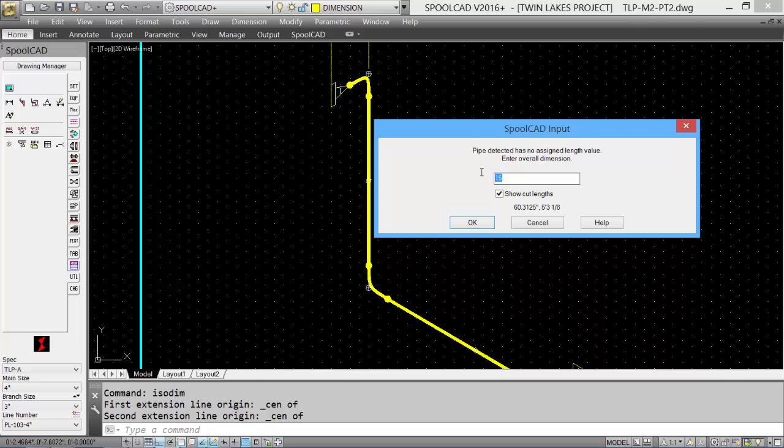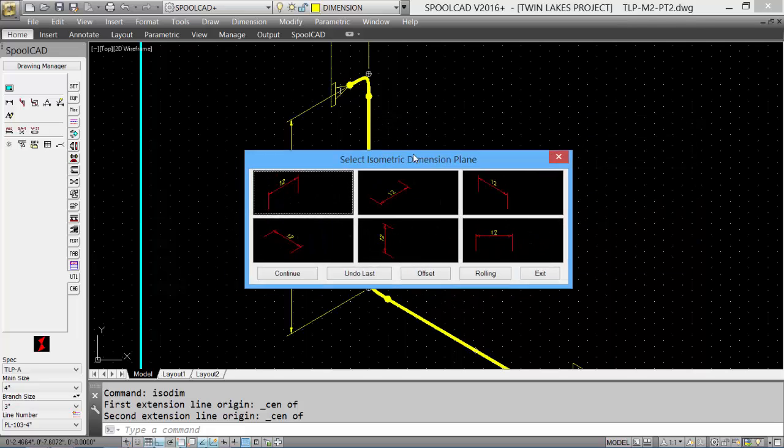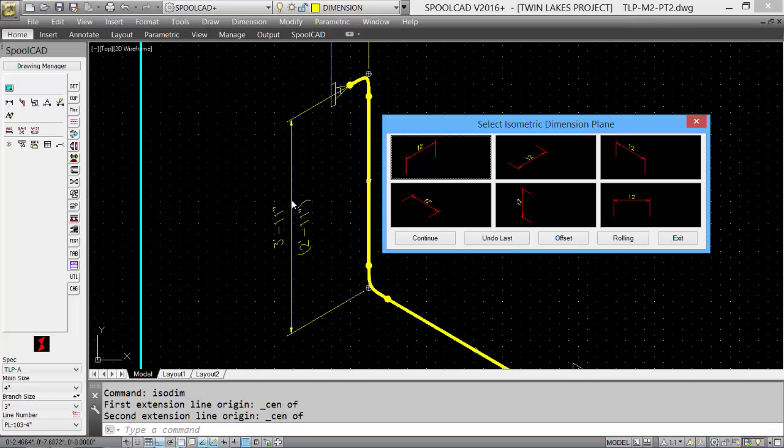Let's put in a value of 47. We are going to show the cut length. So the cut length will show up below the dimension. Click OK. And the dimension is placed, showing the 47 inches, which is 3 foot 11, and then the cut length for the pipe, which is 2 foot 11, subtracting out automatically the elbows from the dimension.